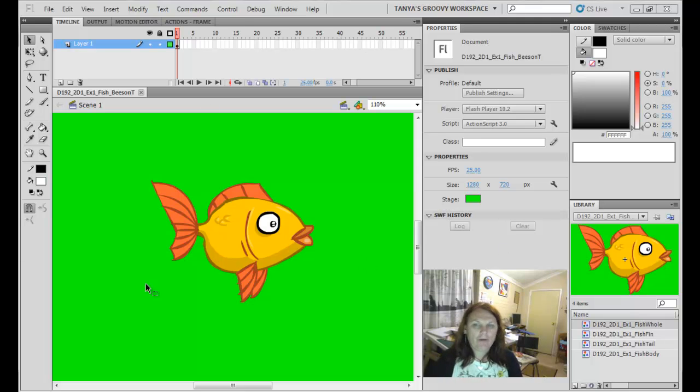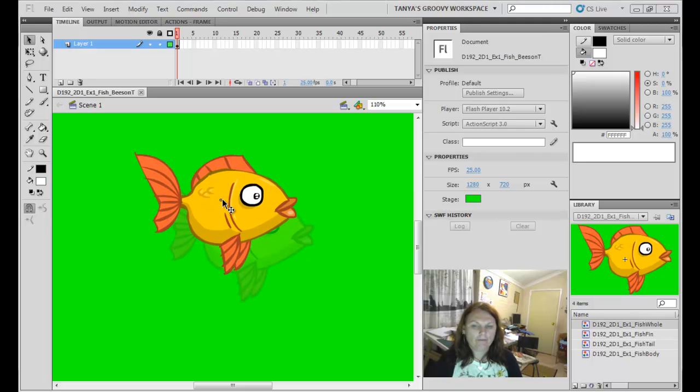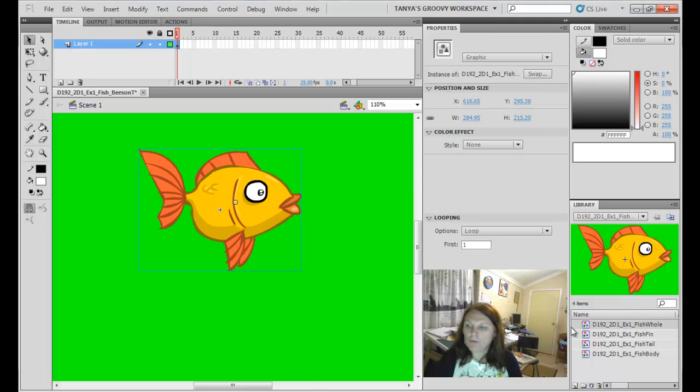So where we left it last time, we had our fish symbol, we've got our fish body parts in the library. Okay, there are 4 body parts despite the fact that we've got 1, 2, 3 parts because we've repeated the fin here. And we've got a whole fish symbol which has everything on the stage.